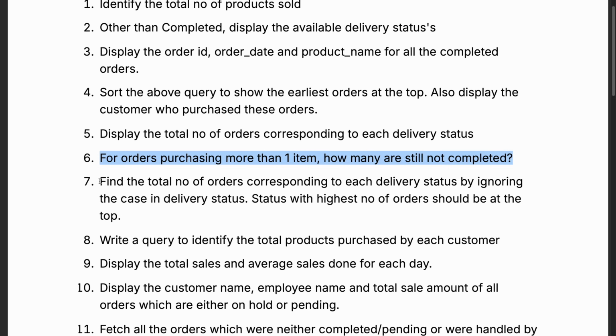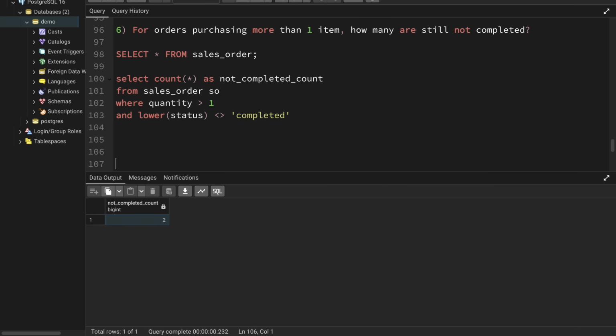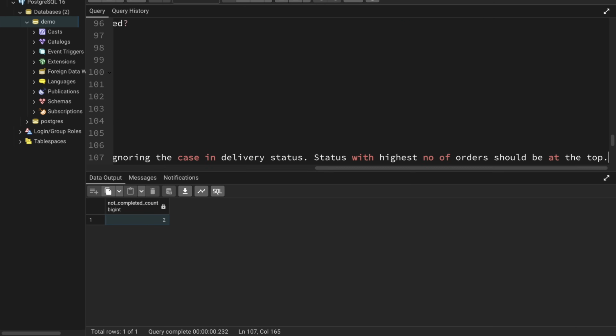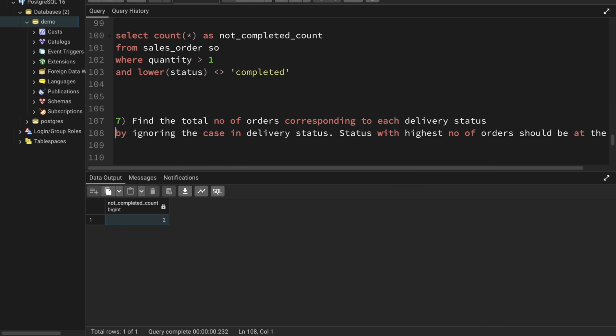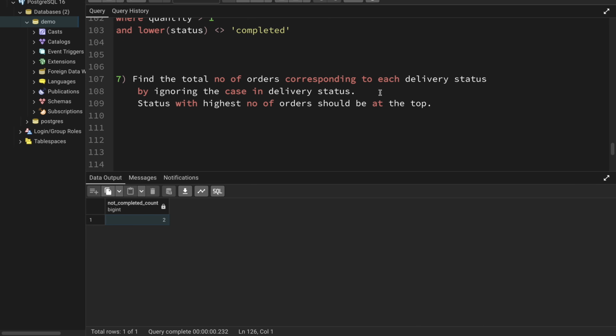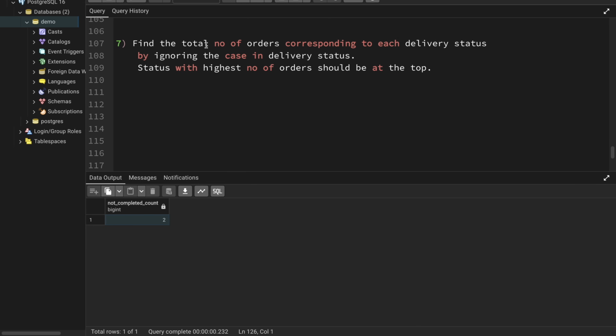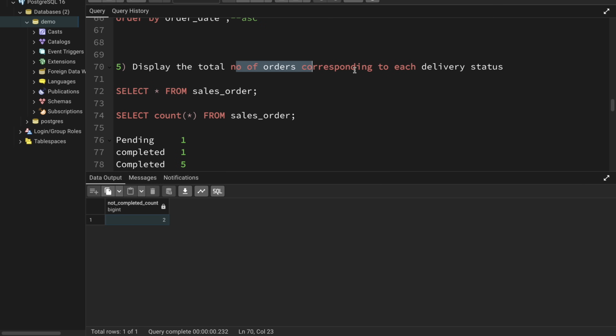Now quickly let's move on to our problem number 7, that is this one. I'm just going to paste it here, and let me move this to the next line. Let me read the problem statement. We need to find the total number of orders corresponding to each delivery status. I think we already solved a problem which did exactly this, and that was our problem number 5. If you remember, this was the problem.